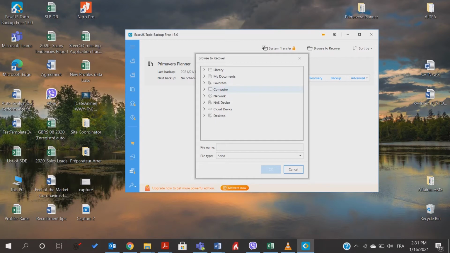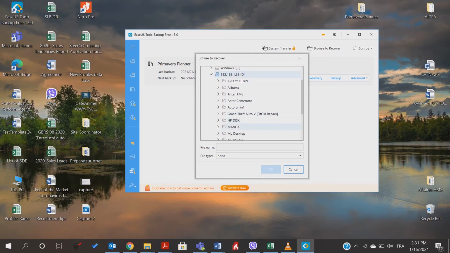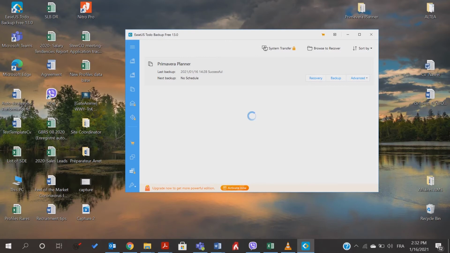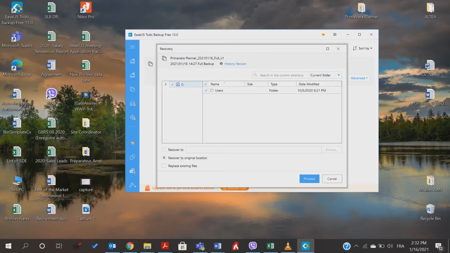So we go right over recovery and click on it, and we will open the browser, and from there we select the file that we have backed up. It was this one. So we just select it and select the file right here, and as easy as that, we just go ahead and select the other thing. Select the destination where to save this file.